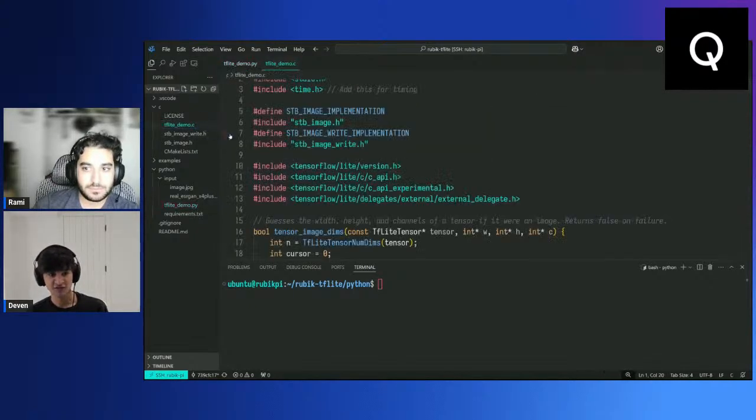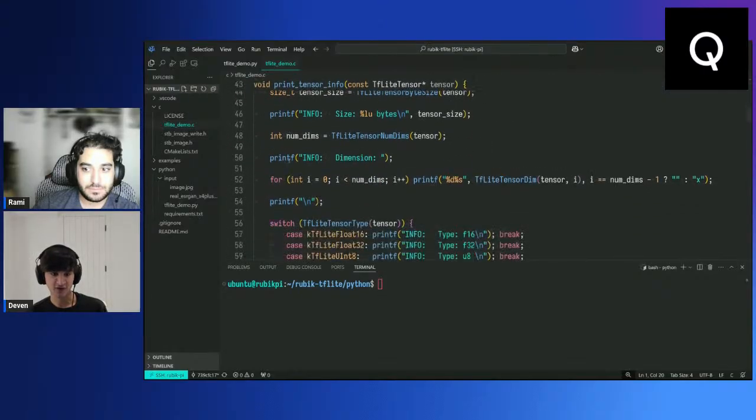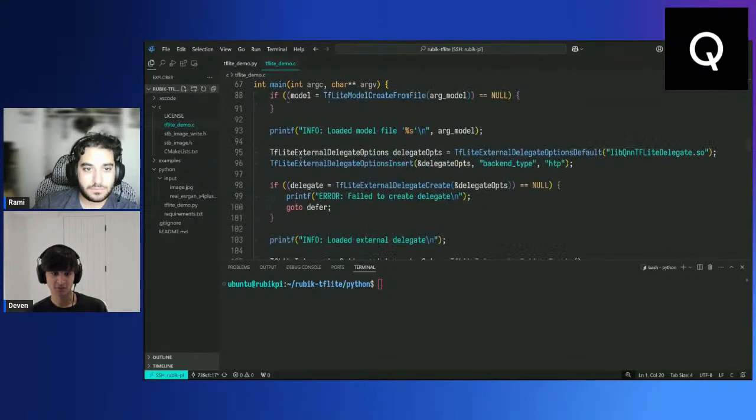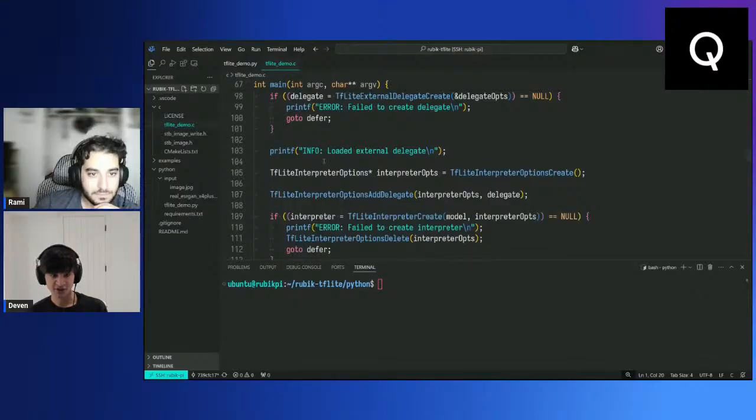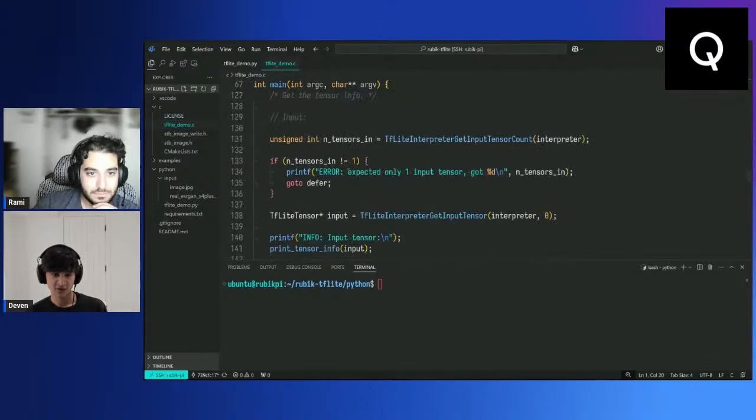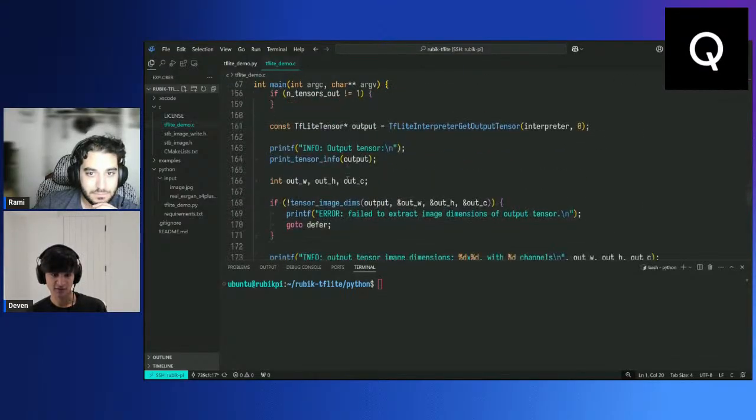And there's actually a C version of this. It follows a very similar flow. You load the interpreter, you add your HTTP delegate options, you invoke the interpreter after filling it with data, and then you have your output data.